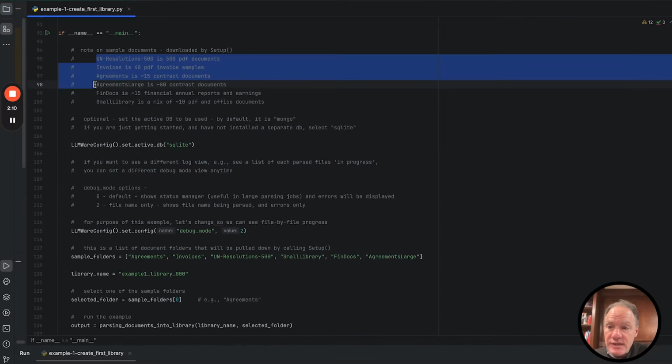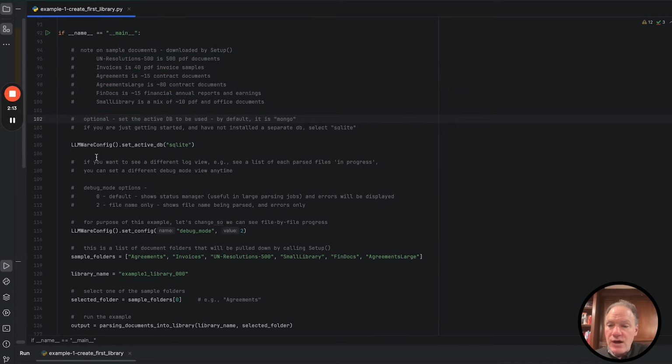So what is included? There's a whole set of folders. We are going to see the list of them here. We're going to pick one of them to run through in this example, the agreements one. As you can see, it's about 15 contract documents. We'll click through them really quickly. The UN Resolutions 500 is 500 documents. The agreements large is around 80 legal documents. FinDocs are some financial annual reports and earning statements. The invoices is around 40 documents. So it's a nice working set to get started with. So that's the first thing, just to give you that grounding, the sample documents that we're going to be pulling down as part of the example script.